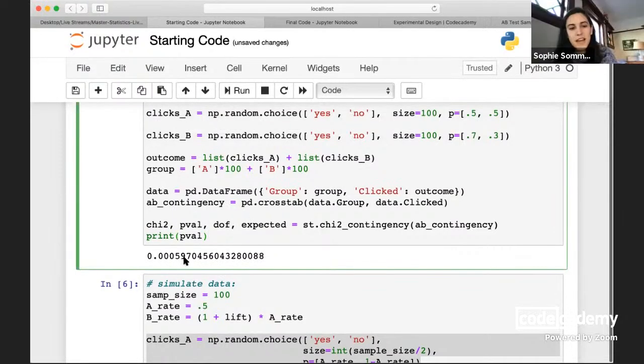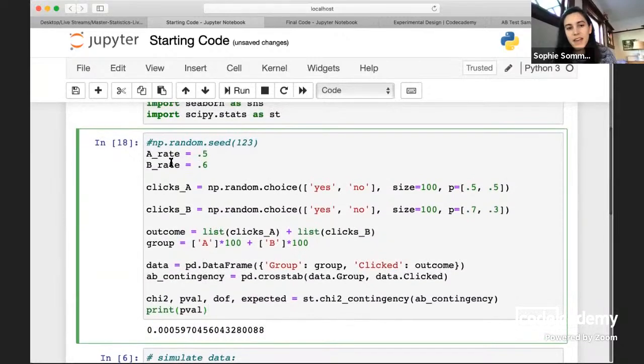Right, so if this p-value is small enough, below some significance threshold, then we reject the null hypothesis and we say that we think that these things are associated, which in the case of this example would lead us to believe that the B rate, or the B button, was better at getting people to click on our button.